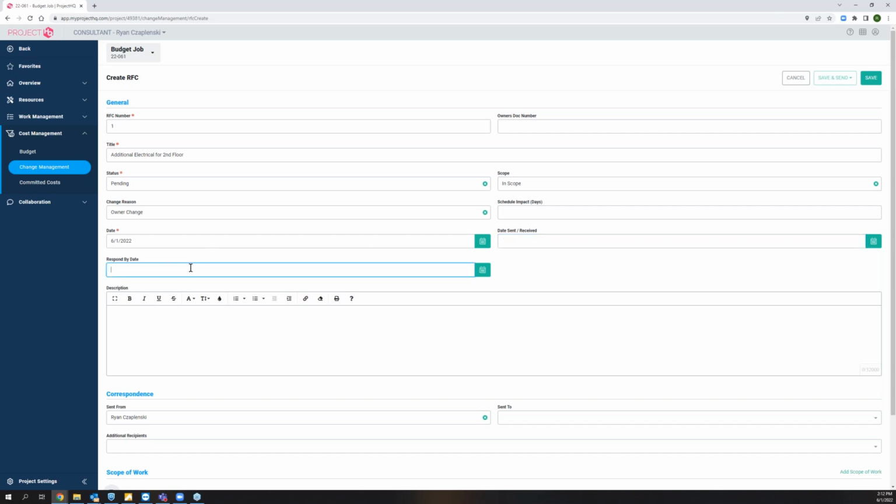And then if we want a due date on this. So, hey, I'd like a response by the end of June. You can go ahead and select that date here. And then throughout the reporting in HQ, the widgets are going to show you what documents are overdue. You can run reports like the RFC log to show you what's overdue.